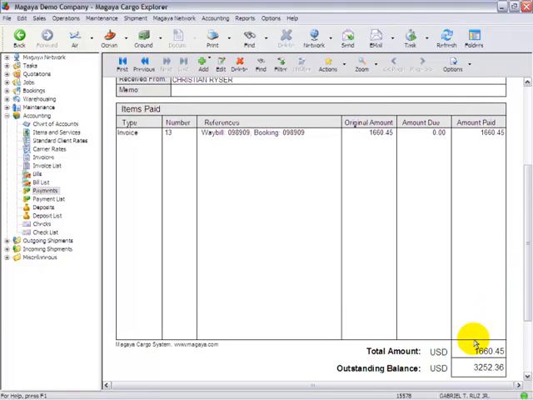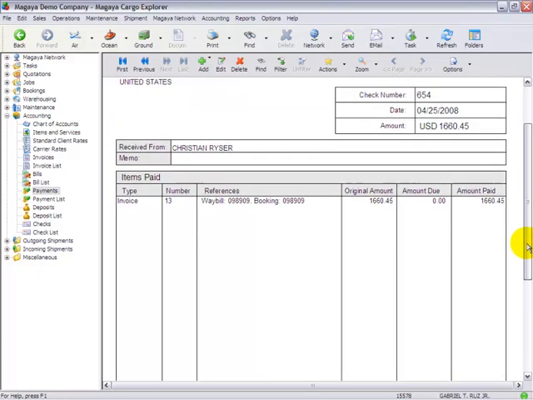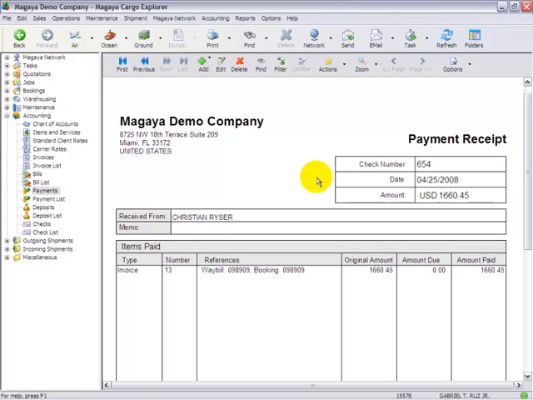As you can see at the bottom, it tells our customer they still have an outstanding balance with us for the other invoices. Now, the payments that are received are deposited into an account called undeposited funds. We will cover how to make deposits in a separate video called Making Deposits.